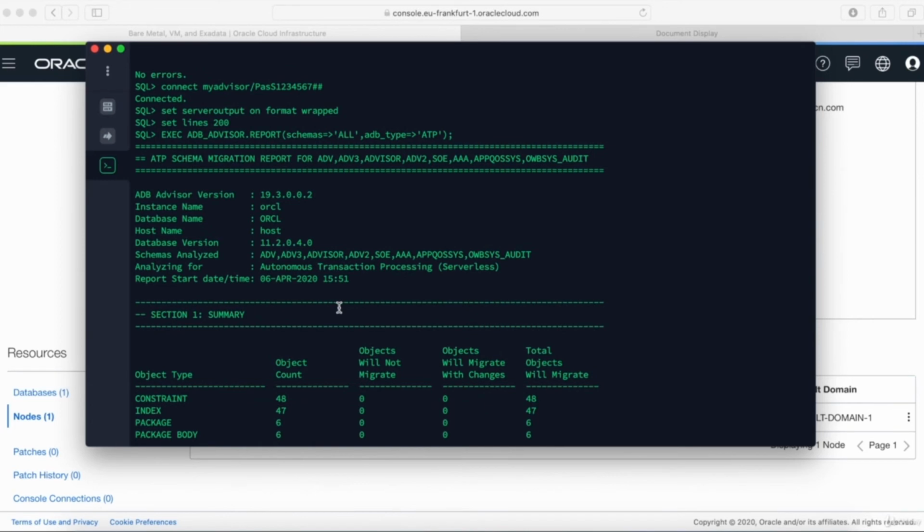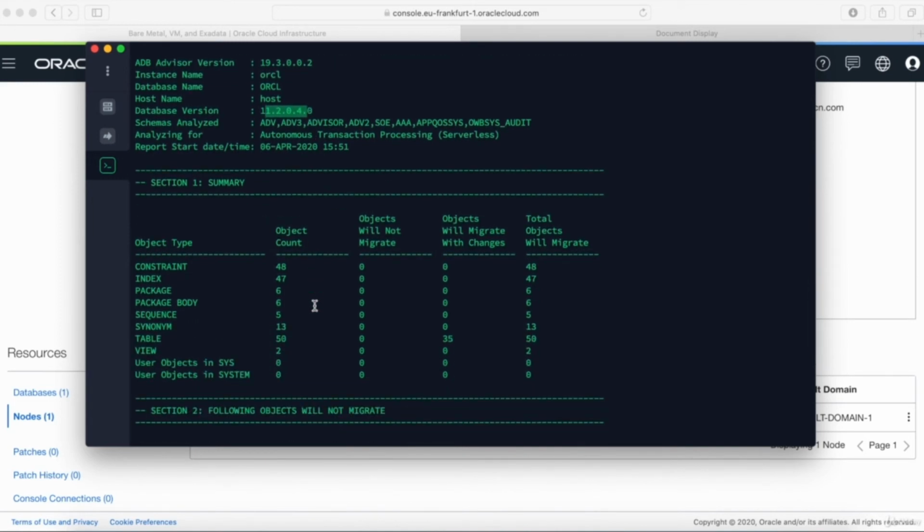So here I have some information about the database that we run. We can see that it's an 11G database. And here we have a summary of all the objects that it found and which kind of issue we can find. We can see that we have 47 indexes, 50 tables to views. And here in the second column, I can see that I'm not going to have any issue to migrate it, although there are some objects, in this case some tables, that will migrate with some changes.